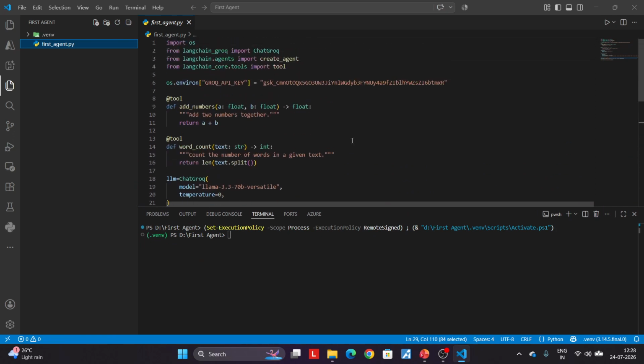Now let's first understand the imports. Let's go one at a time. Import os. This is just a standard Python library, nothing LangChain related. We are using it purely to set an environment variable in a second, which is the standard and secure way to hand an API key to a library without hard coding it deep inside some function call.